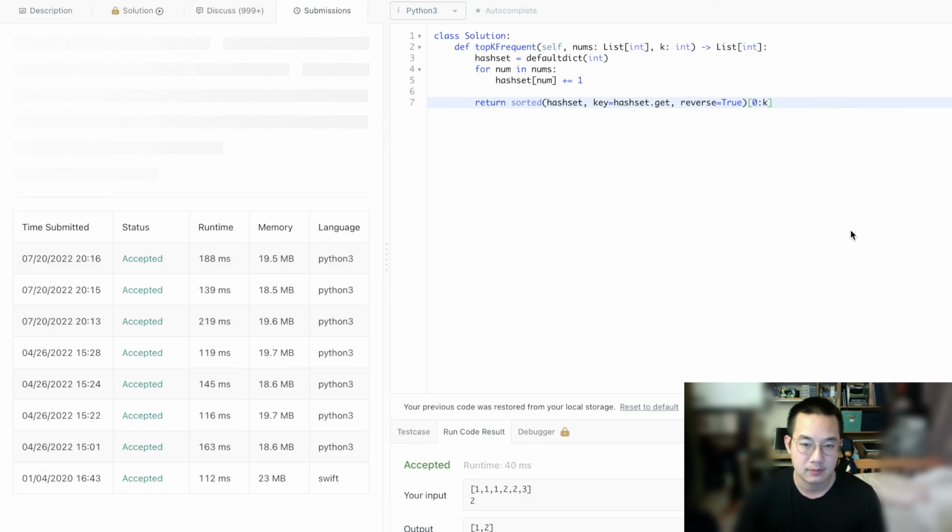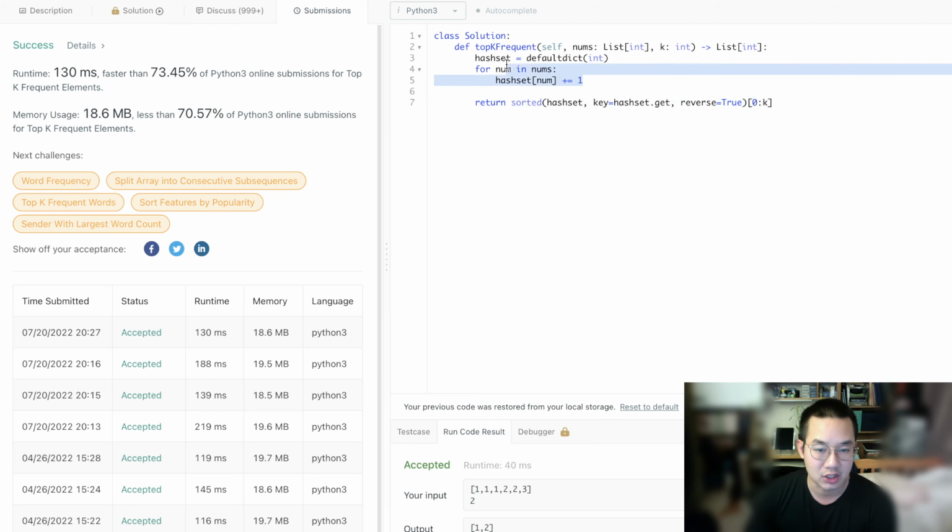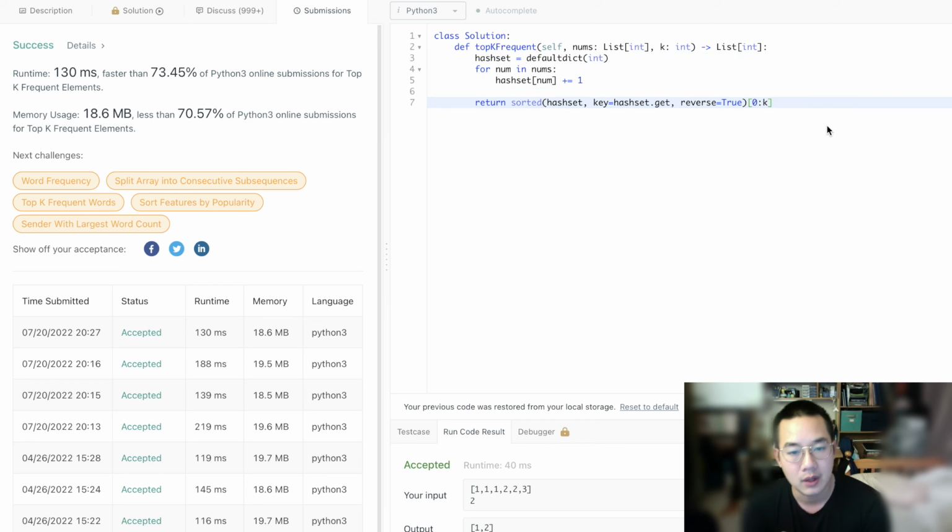Let's submit. Okay, pretty good answer. This was very simple, wasn't it? So let's take a look at the time complexity. The worst case is n log n, which is happening every single time, and we're going through this array twice. The first time we're creating the dictionary, and the second time sorting it.